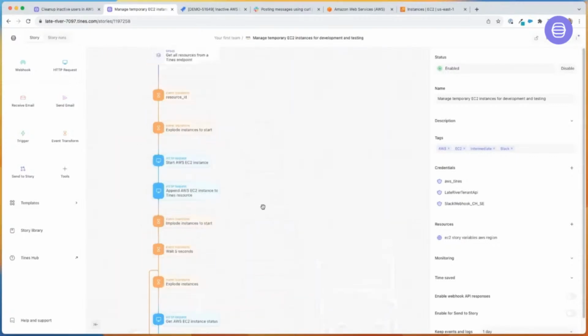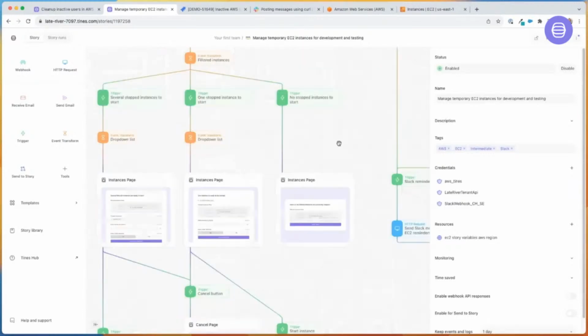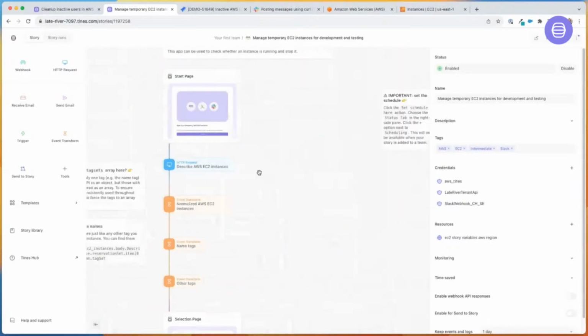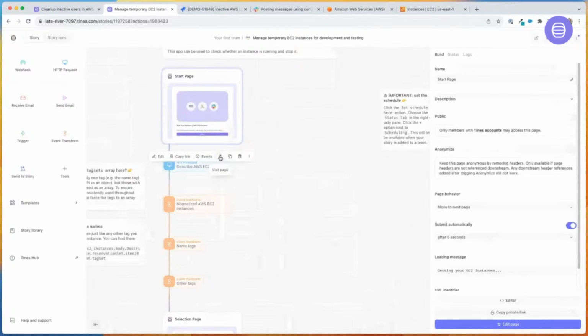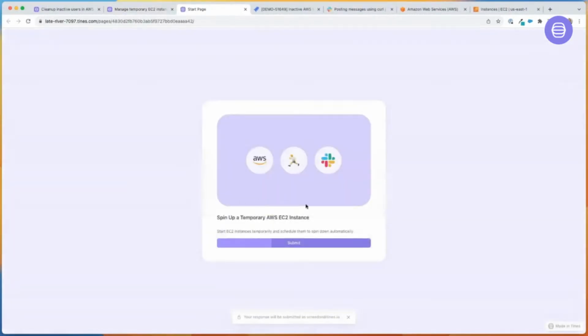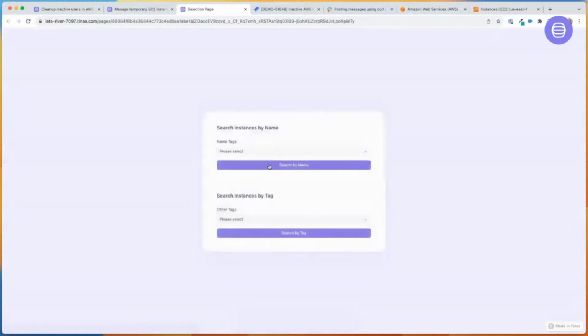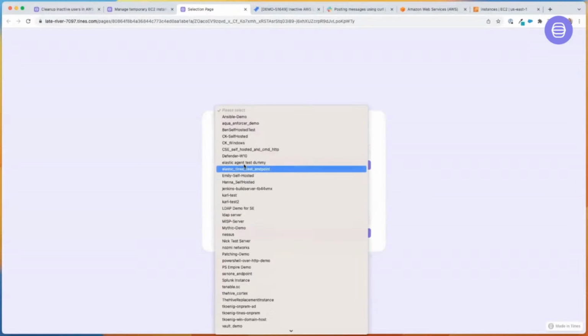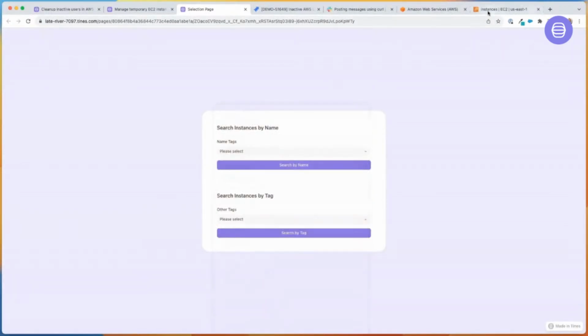Okay, so let's go to our page. If I scroll all the way back up to the top, and we're going to use the visit page function in this case. And as we can see, we have our nicely branded entrance page. What's happening in the background now basically is that the Tines workflow has queried AWS, and it's returned a list of instances in here. So these are all of my demo instances from AWS.